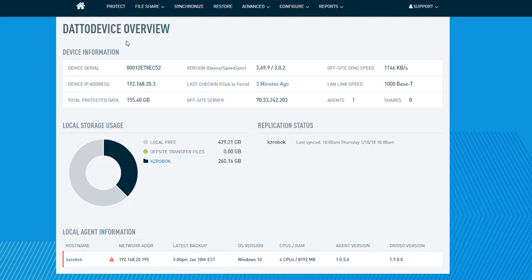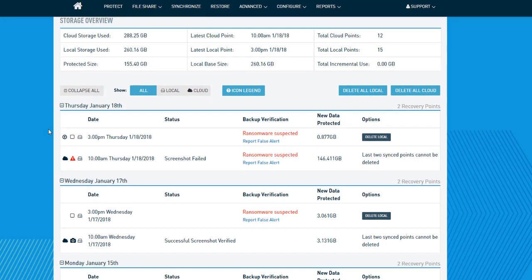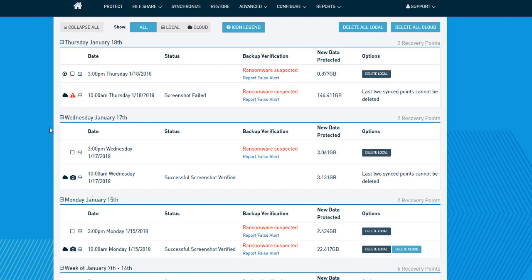But before we do that, take a look at this, and you can see that I actually have 260 gigs backed up of data. So if I click on here, you'll see that I actually go back to the recovery points. It tells you what your cloud storage is, the protected size, all this sort of stuff. And the Datto is doing incremental updates.